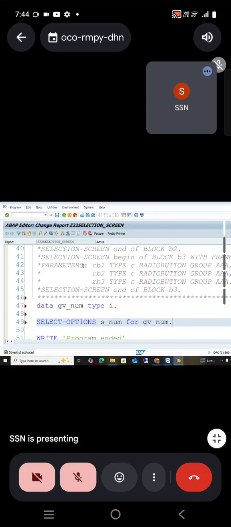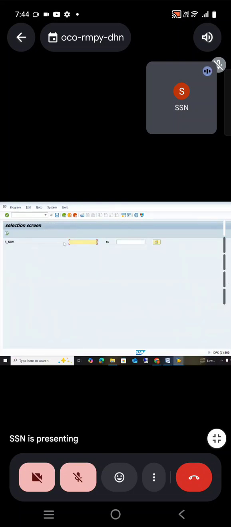This is the syntax. What happens when it is created like this? You can see it is creating that lower limit and upper limit, which means 1 to 10 I can give. And this is multiple selection. This is also called as extension. Multiple selection. What is this?